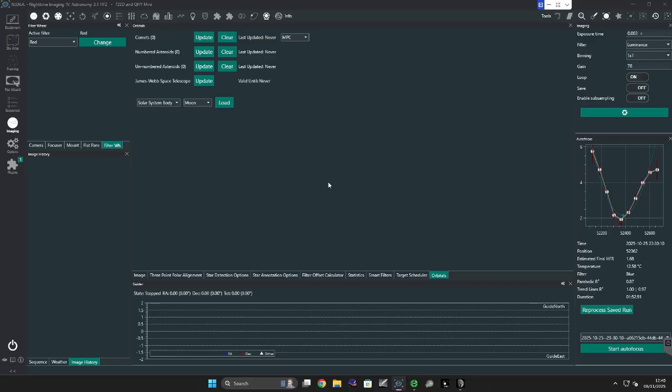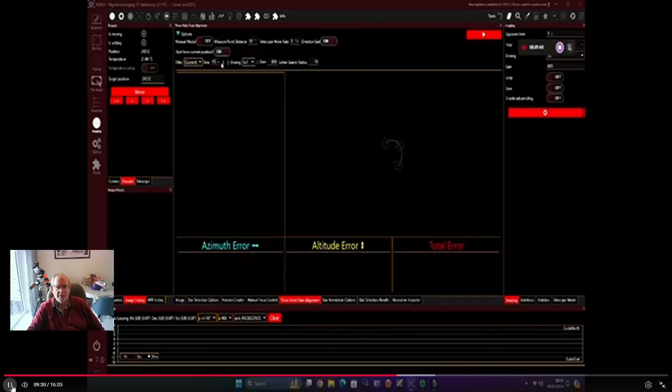Because there are no stars at the moment, I'm going to run a bit of video that I recorded a couple of years ago. That's using the same OTA but with the Canon camera, one-shot colour, connected. This is how polar alignment works. So I've opened the 3-point polar alignment tab, and at the top I've added my settings.